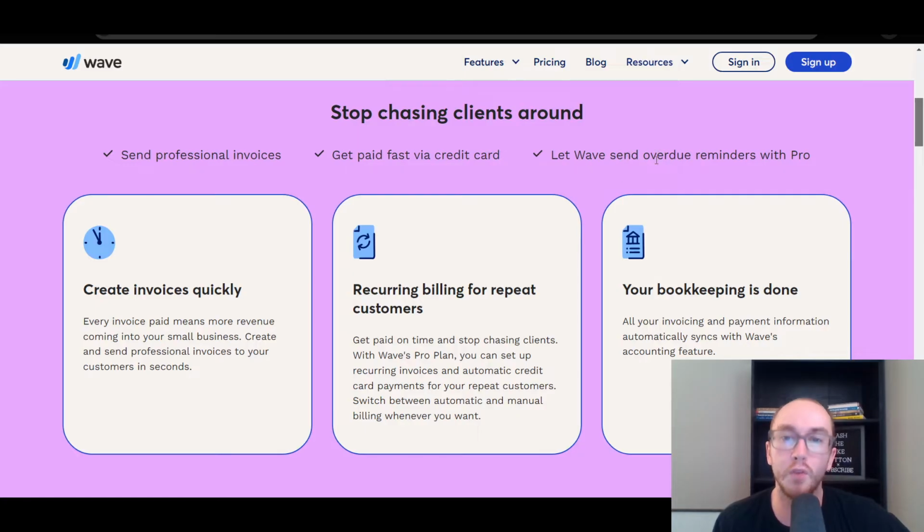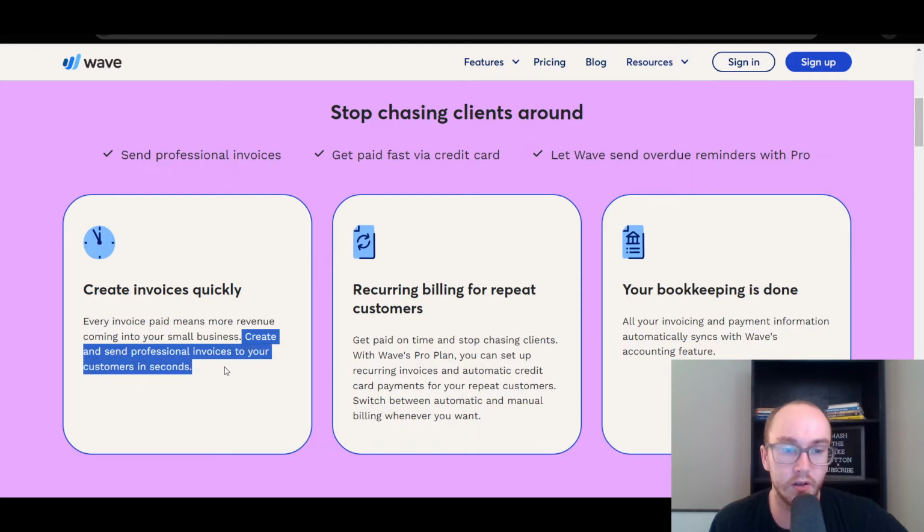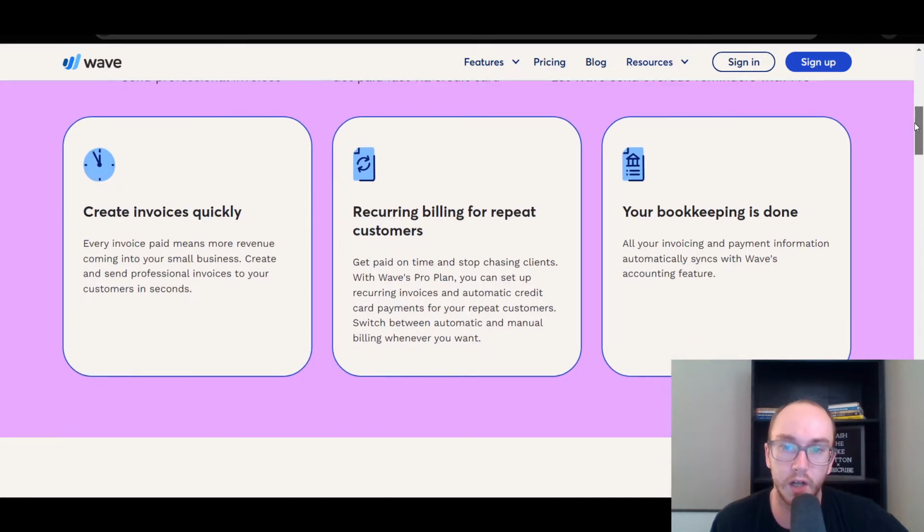Now, in terms of overdue reminders, that is on the Pro version. Again, some features are on the Pro level version of things. You can also, again, you can set up recurring billing as well. That is on the Pro plan. But if you do just want basic invoicing, that is available on the free version. Again, you can create and send those invoices to your customers.